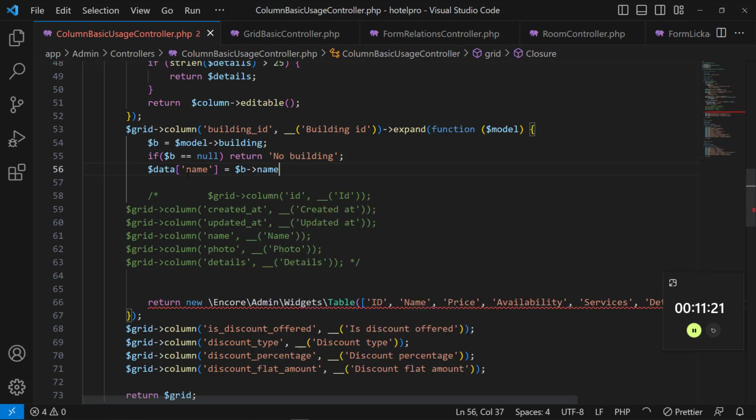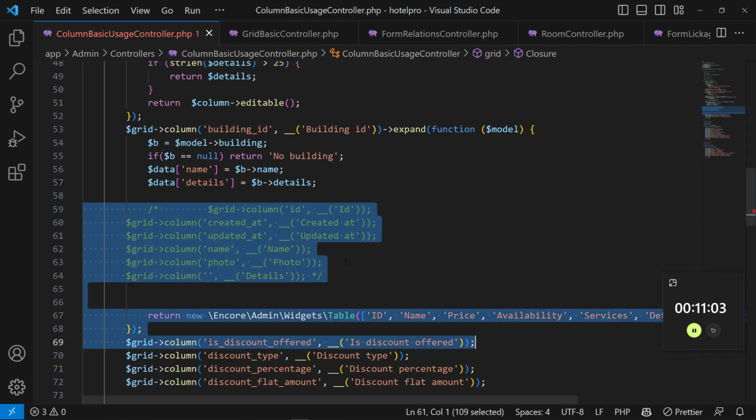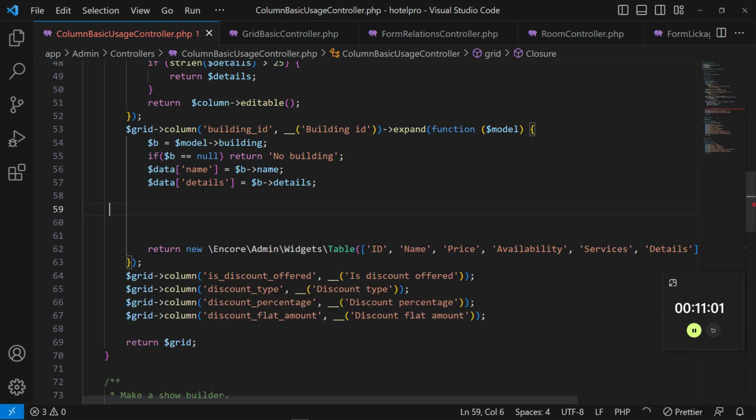So I can come here and just put the title that I want, which can be the name and details of building. And then I remove these others. And then I pass the data like this. So that will create a table for that.